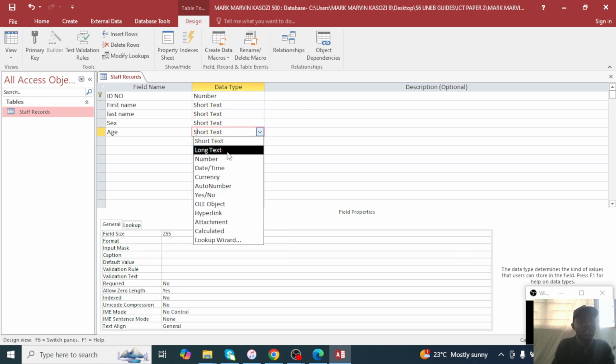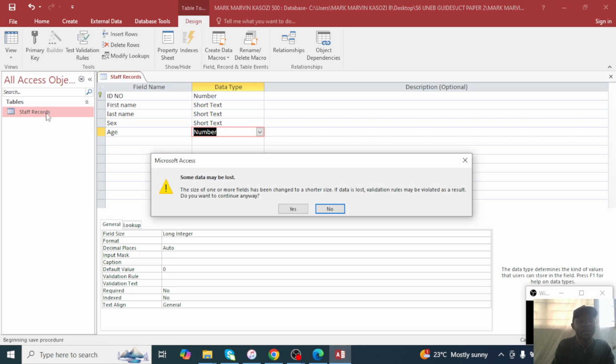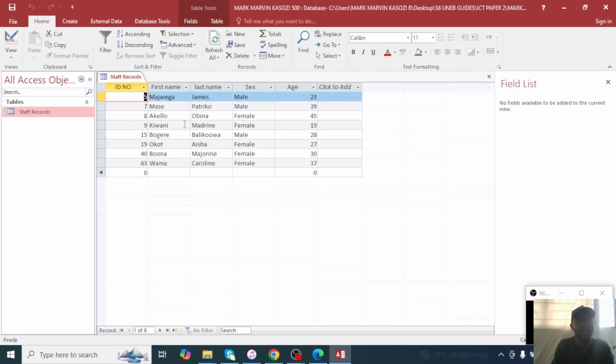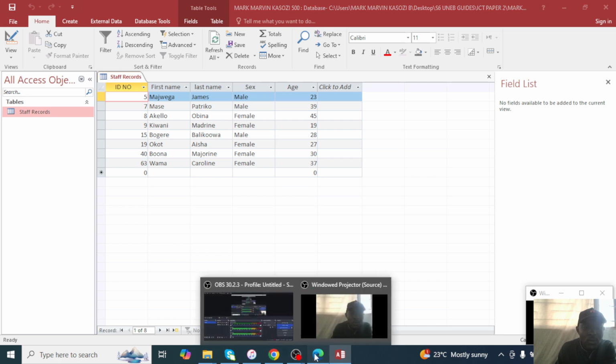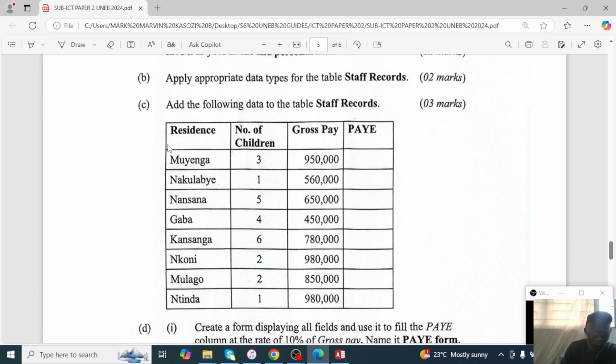Age is number, so I'm going to save, and then I reopen the table again. Yes, reopen the table once again so that my work is all having right data types. So the next question here was add the following data to the table staff records. They want me to add the following data to the table.